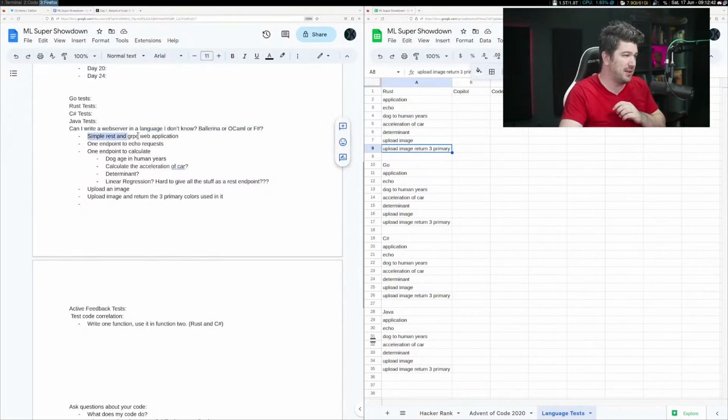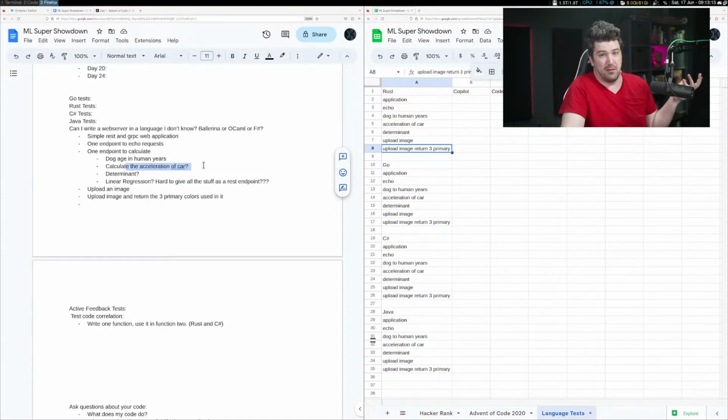So basically, I wanted a simple REST and gRPC web application: one endpoint to echo requests, one endpoint to calculate dog age in human years, calculate the acceleration of a car, calculate the determinant of a matrix. I don't know about this one, because I think for linear regression, you'd have to pass in an equation. The same for the acceleration of a car. But I thought it would be cool to ask them something like that. I don't know how I would do it necessarily as a REST endpoint. I don't know, honestly. And I think that would be kind of cool to see how they handle it.